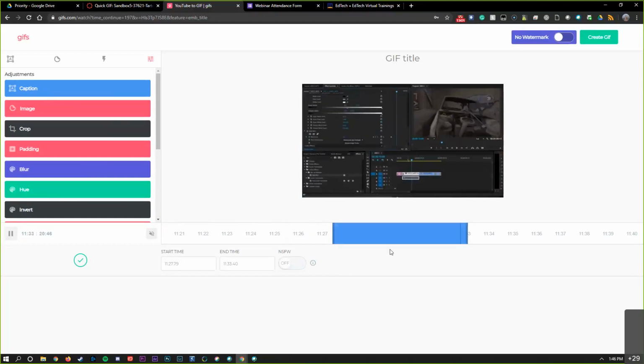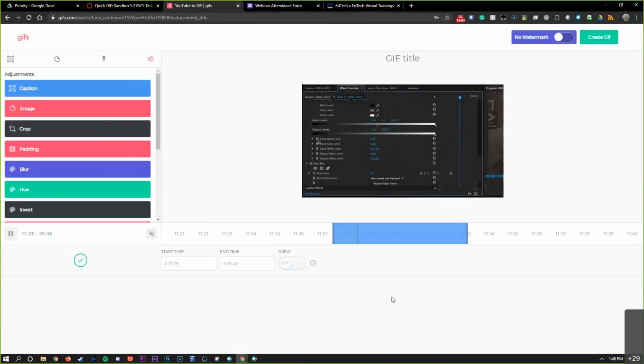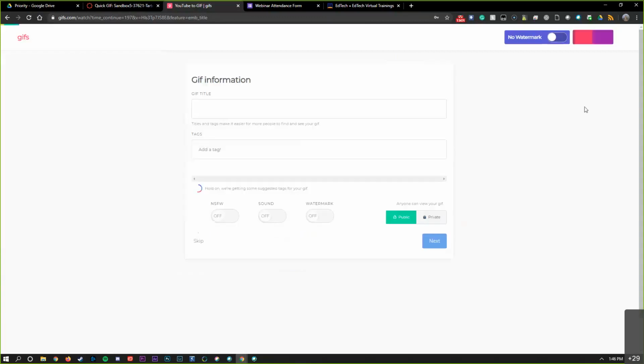So once you've made your GIF and you got the sections up here, you can just say create GIF in the top, and it'll begin to build the animation here. Because it's a 20-minute video, it might take a second or two to load, but you can add the title for your GIF and stuff in here as well.